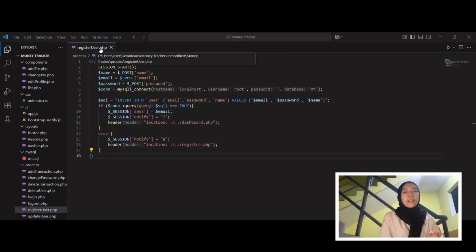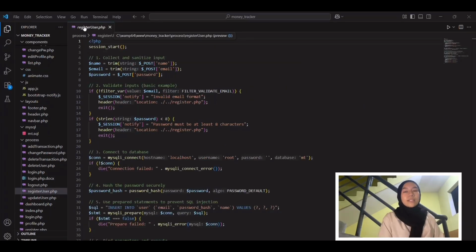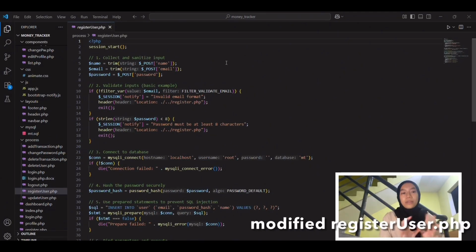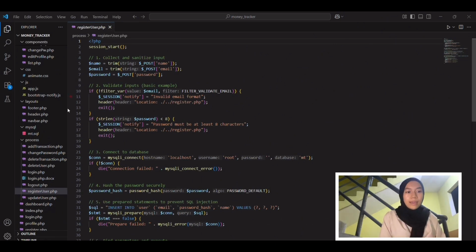The first file that we identified as having an input validation issue is registeruser.php. Here, as you can see, there's no validation on email format, no check for password strength, and direct use of input without trimming. Here's the modified version. After it is modified, it prevents invalid emails and enforces strong passwords. Here, we ensure that users can only input a valid email.